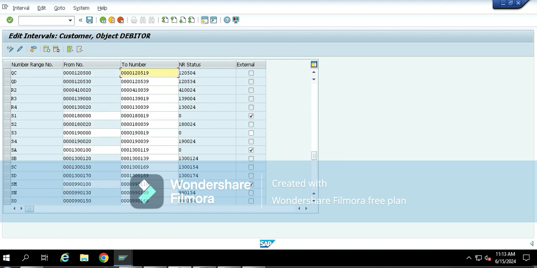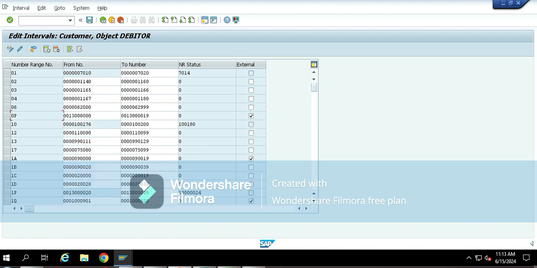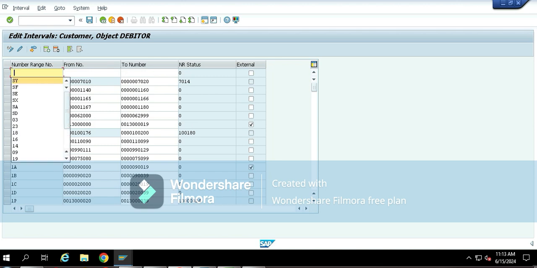Just a minute, it is showing an overlap, so I'm verifying. Okay, we need to maintain the number as 201 to 300. That is the reason here, because the earlier number is already updated. Two zero one to 300, and click on the save button.